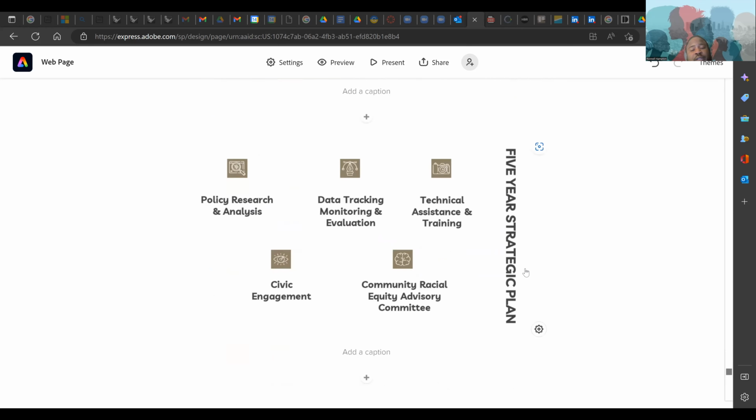So the 5-year strategic plan accounts for these 5 areas. So similar to what we talked about at the beginning with your site diagram, what are the areas that you're focusing on in your intervention proposal, right? And so in this project, we were focusing on policy research and analysis, data tracking, monitoring, and evaluation, technical assistance and training, civic engagement, as well as the establishment of a community racial equity advisory committee, right? And so that was the policy window that was directed to us by council. And so we used that to develop our methodology on how we were going to respond to it, right?